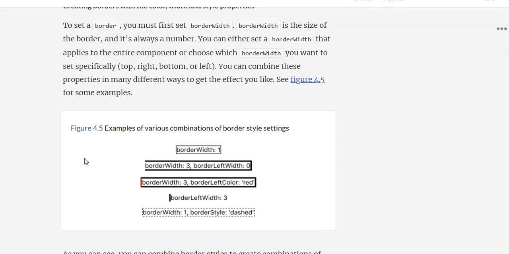To set a border, we can use border width. Border width is the size of a border. It's not always a number. You can either use a border width that applies to the entire component, or choose which border width you want to set, like top, right, bottom, left. We can also combine these properties in different ways. For example, right here, border width, or border width with border left width, or border width with border left color, or border width with border style dashed.